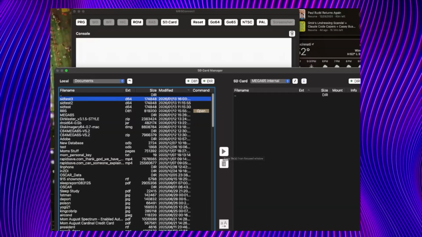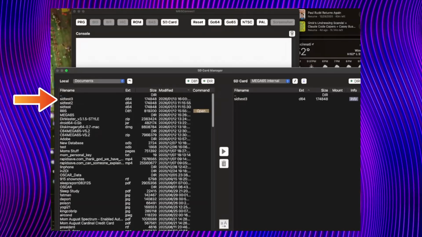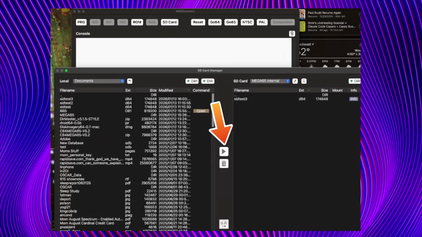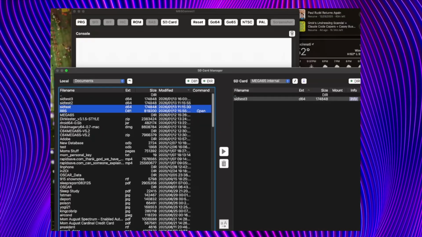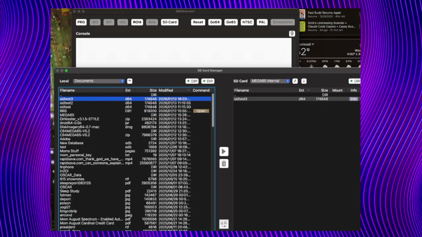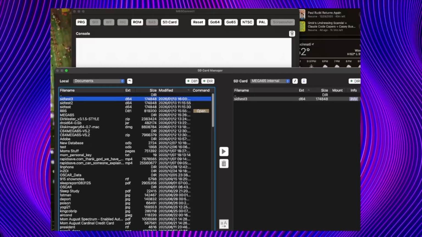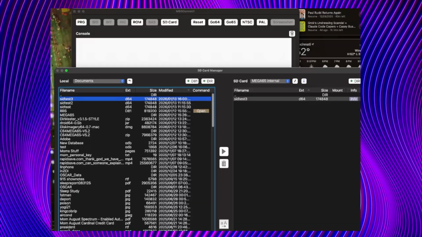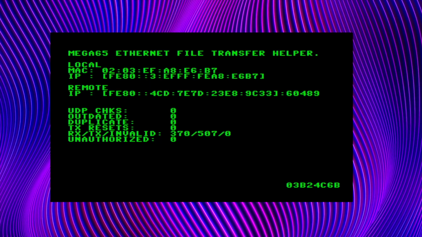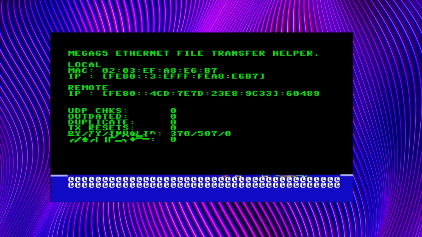Oops. So to transfer files, you just select something from the left side, which is your computer, then use the little arrow button in the middle to transfer the file over. And you can actually highlight multiple files if you wanted to, but we just wanted to transfer SID test 3 over. You just hit the arrow button, boom, it's in our SD card now. All right, let's switch over to the Mega65. Oh, so this is the Ethernet file transfer helper. When we did the shift pound and M65 connected, this is what happened to your M65. So to get out of it, just hold restore.